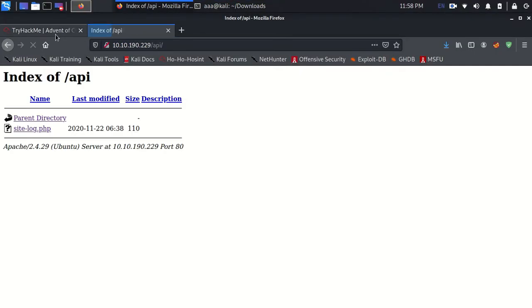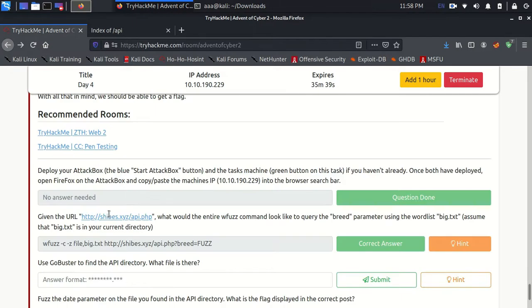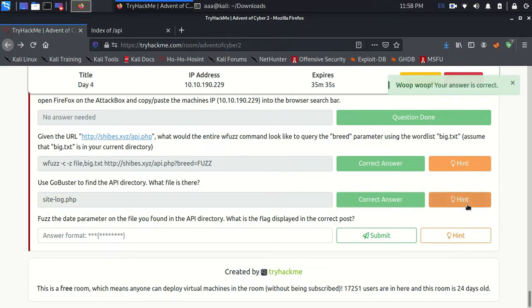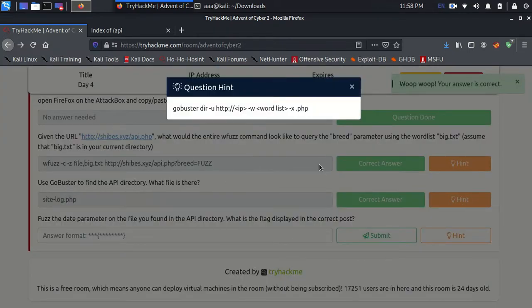Yep, we are in, and we see the name of a file which is known as sitelog.php. So let me do this and click on submit. Now if I go and click on hint, it will actually say you need to use -x as a parameter. You can even do that. -x is used for the extensions part.